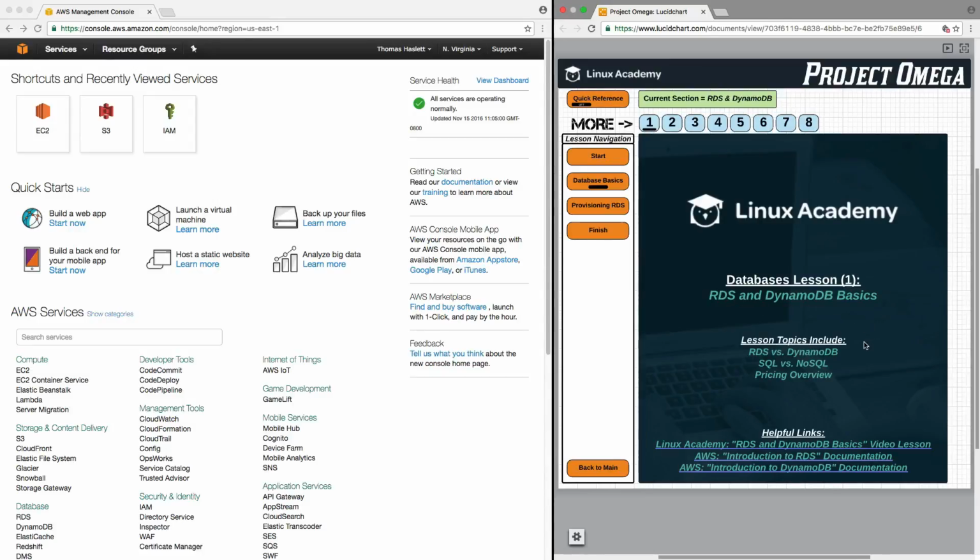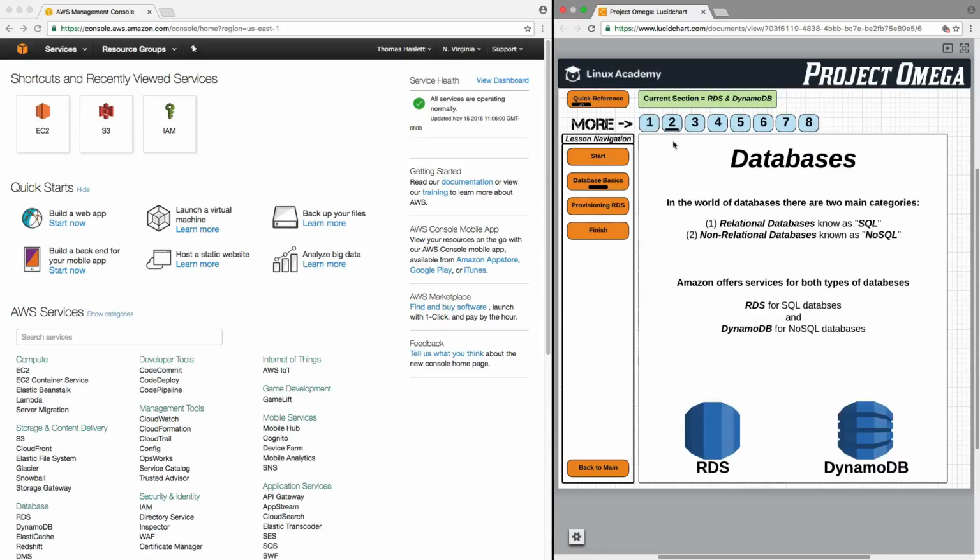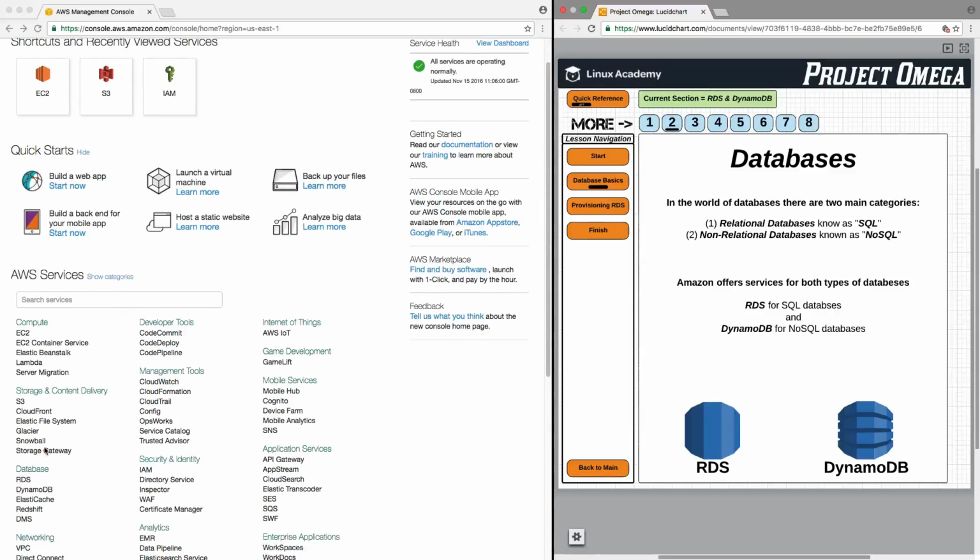In this lesson, we're going to talk specifically about RDS versus DynamoDB, SQL versus NoSQL, and finish up with a pricing overview of each. So, in the world of databases, there are two main categories. There's relational databases known as SQL and non-relational databases known as NoSQL. Amazon offers services for both types of databases. RDS is for SQL databases and DynamoDB is for NoSQL databases. Now, if we look over here in the AWS console under databases, you're going to see RDS and DynamoDB.